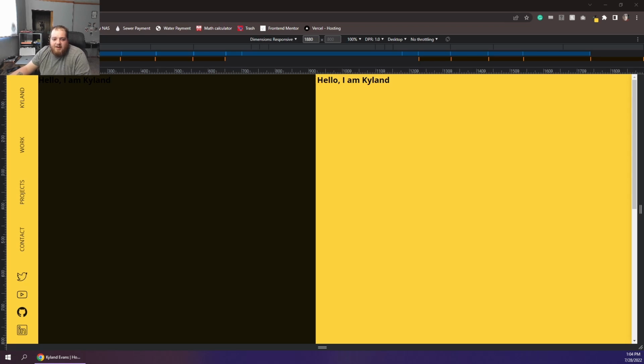This text container is taking into account the left 5% of the screen width for the nav, and then the right hand side is just filling up the rest of the screen basically. So that's what I've got so far. So what I want to work on is adding some actual content to these.